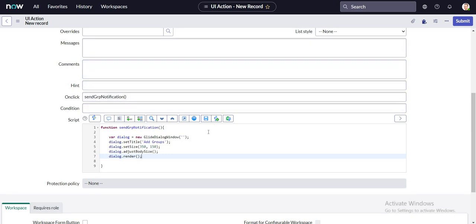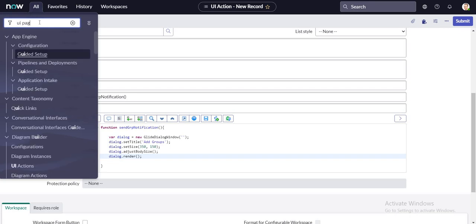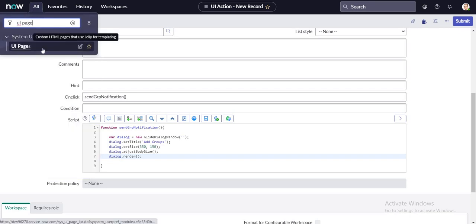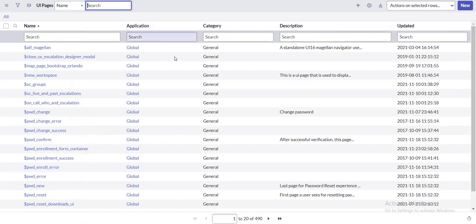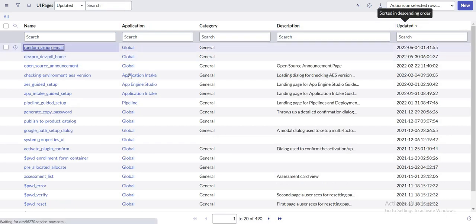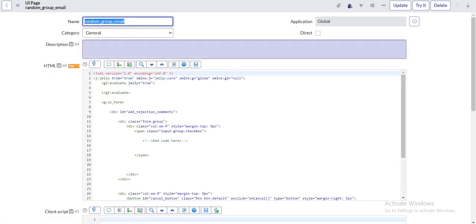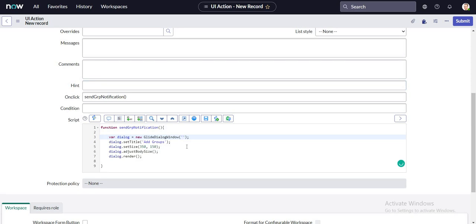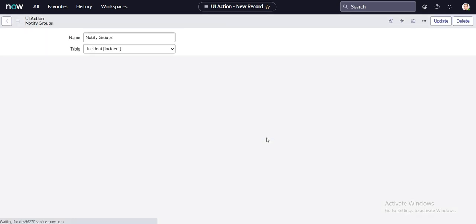To save some time, I've already created a UI page, and let us open the UI page module, and I'm directly going to pass the name of that UI page over here. So once it opens the list in the new tab, this is the UI page that I have created. I'm going to pass this name in my UI action, and now my link should appear on any of the incident forms that I'm going to open.